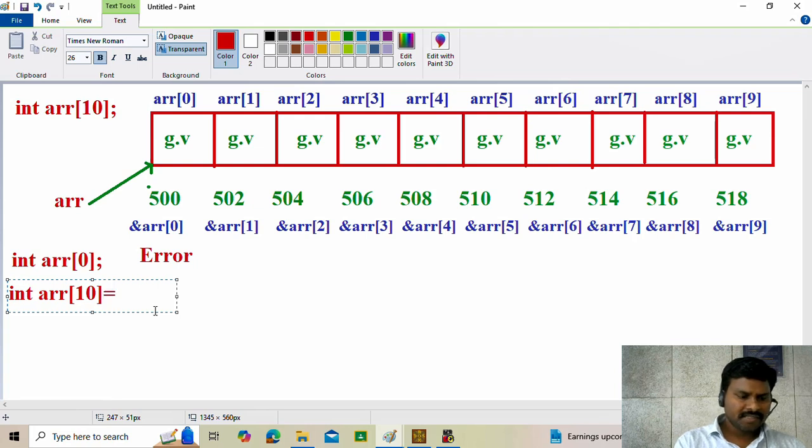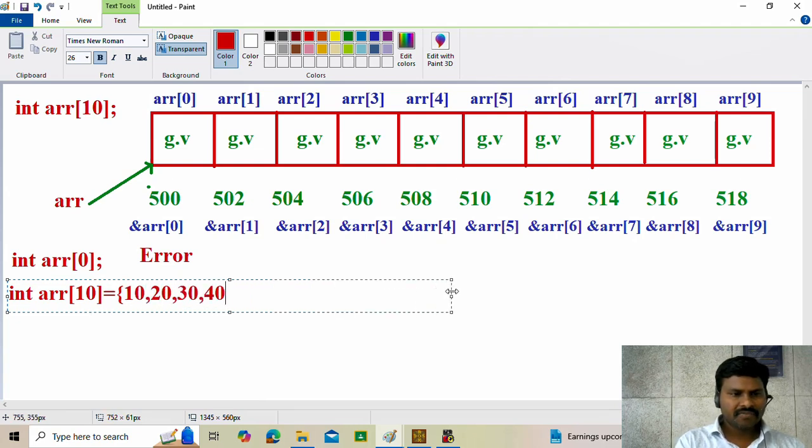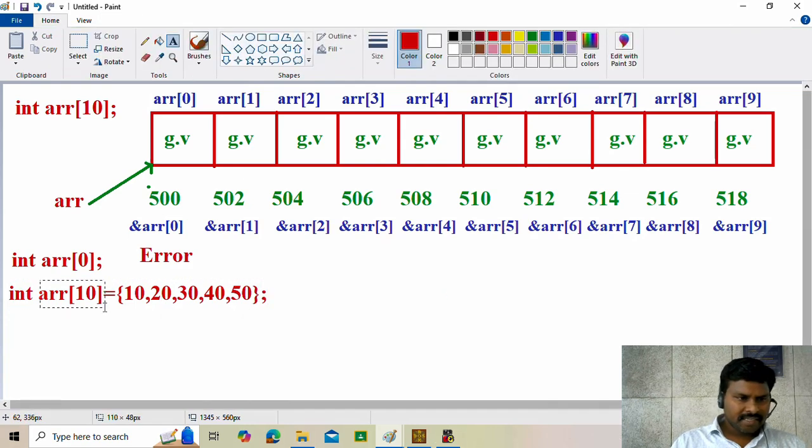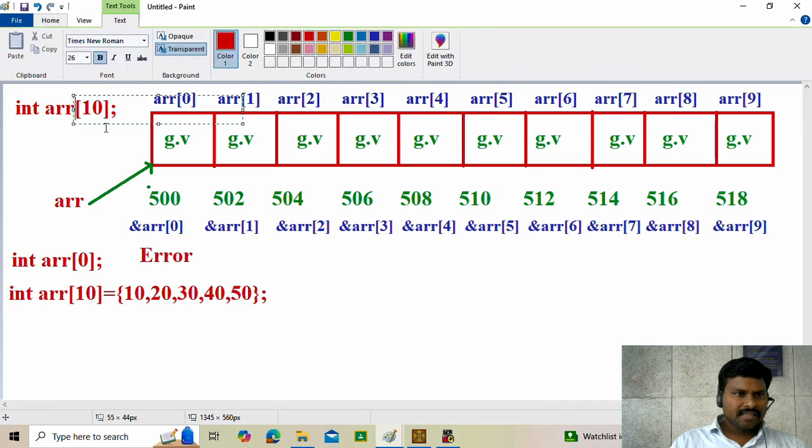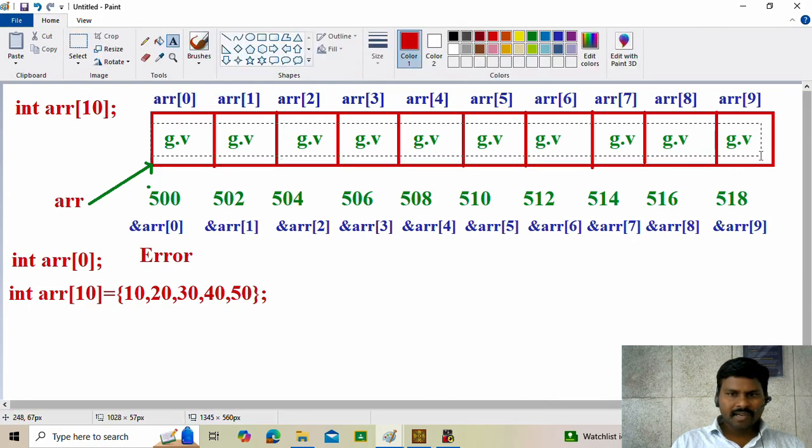is equal to, this initializes an array by using curly braces. I am giving 10, 20, 30, 40 and 50, closed. Here the size of the array is 10, so the index starts from 0 to 9, arr of 0 to arr of 9. Without initialization, the initial values are garbage values.